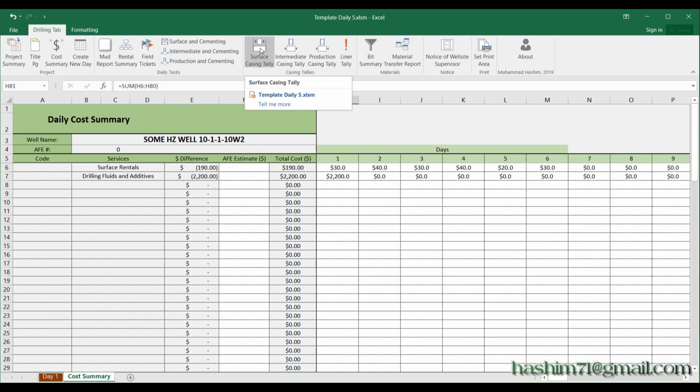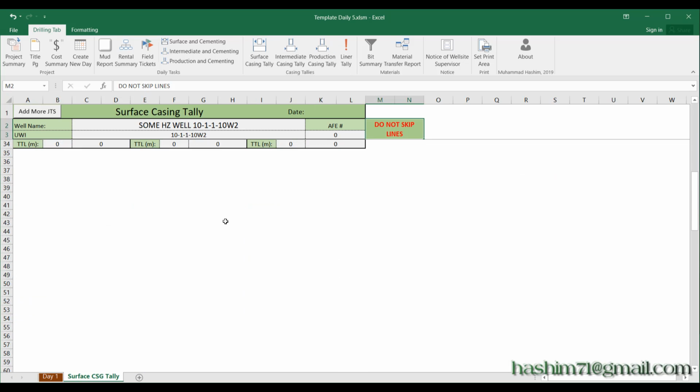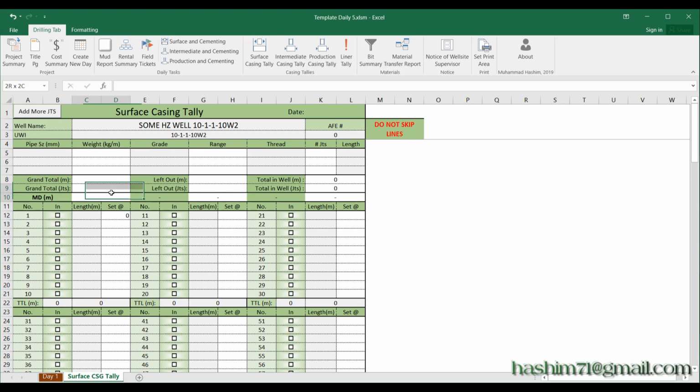So next we'll go to the surface casing tally. So the intermediate and production casing tallies are exactly the same. So here the main thing that you gotta input is what your measured depth is. So say our measured depth is 1200 meters. So you run a joint in that's say 10 meters tall, and then you select whether the joint is in the hole or not. So you can put in all your joints here, 12 meters, 13 meters, 10 meters.